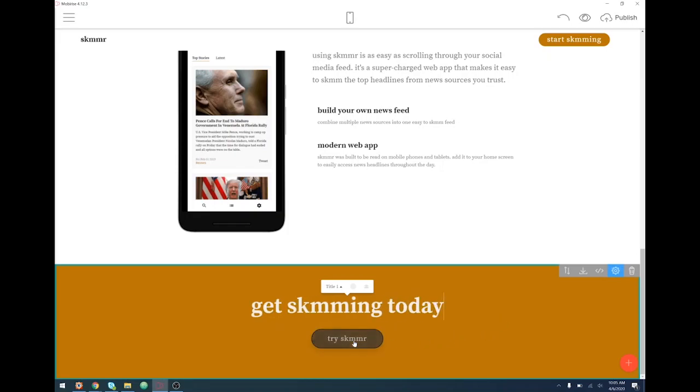I don't know, something goofy. Get skimming today. That doesn't make any sense, but it'll be okay. And then we have our call to action there. There's try Skimmer, and let's go ahead and just make that nice and dark on this background. Maybe we'll say start. One of the taglines I always wanted to use was get the news and get on with your life. Yeah, that's a good place to put it.